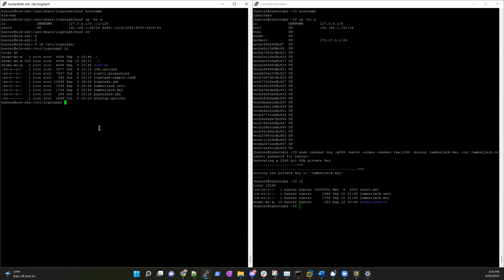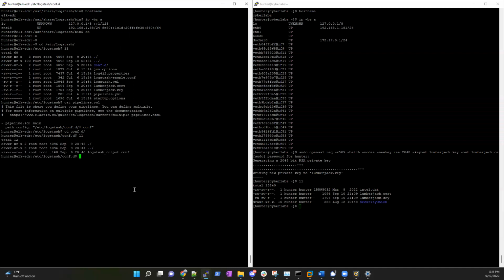So now that we have the original cert and key that we made over here on Security Onion, in our external Elastic Logstash Kibana instance, we're going to make some changes to the conf file. Now this pipelines.yml, I'll go ahead and cat this so you can see what it's doing. Essentially, it's telling Logstash to look in the conf.d directory for any configurations for any pipelines, right? So we'll go in here in the conf.d, and you'll see that I made a new logstash output.conf.